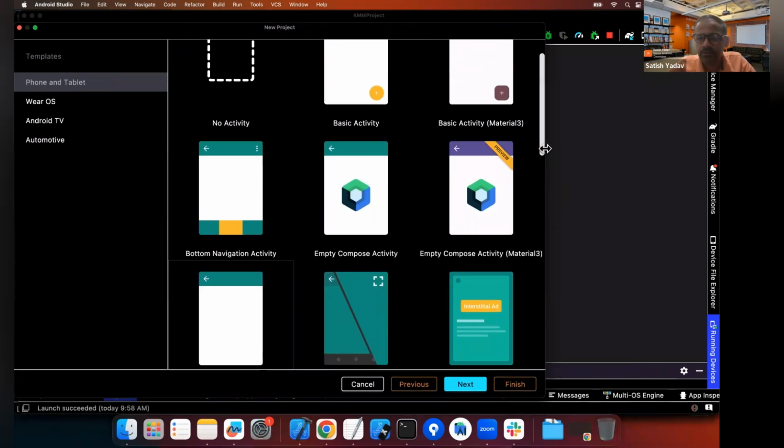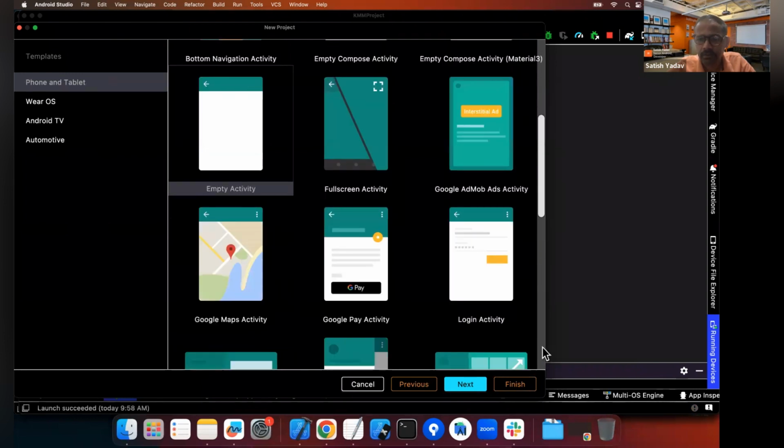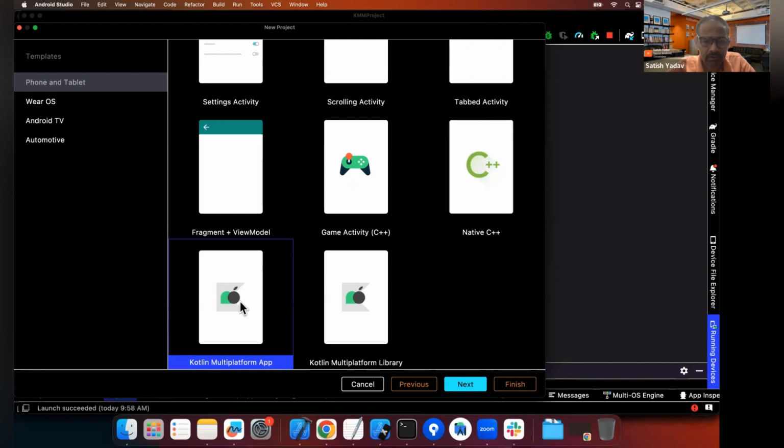So Android provides you this wizard, start a new project, what type of project you want to build upon. Now you will see that I have two more options here, Kotlin Multi-Platform App and Kotlin Multi-Platform Library. I start with the Kotlin Multi-Platform App.